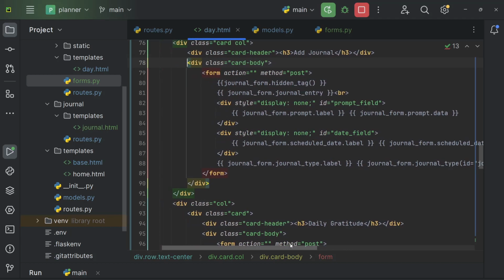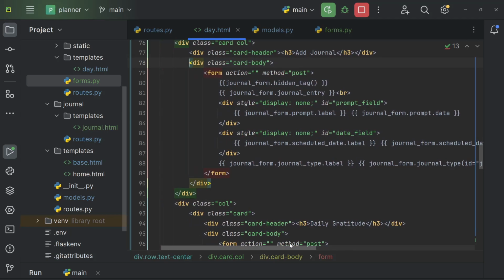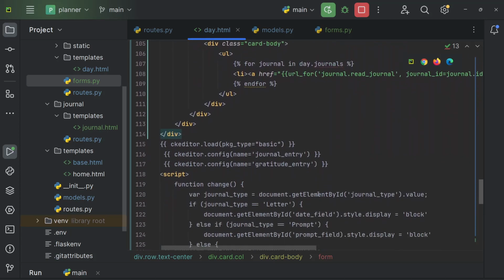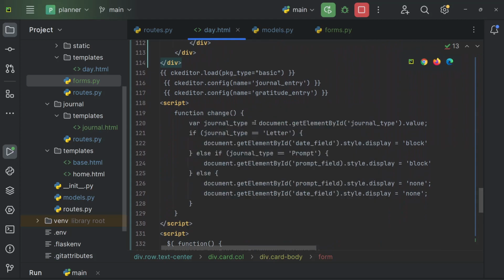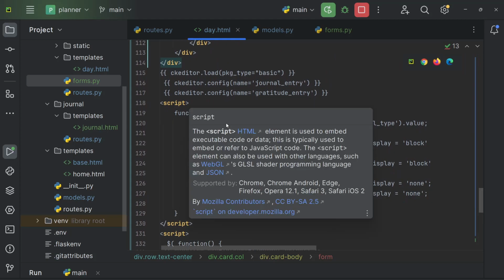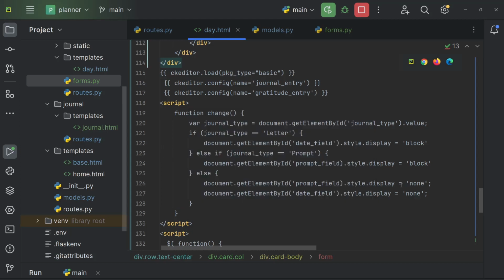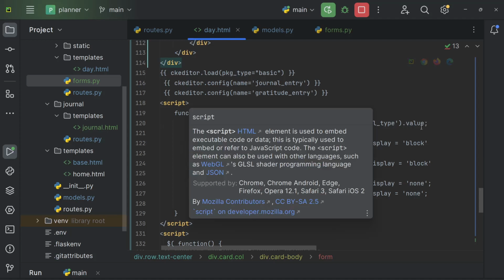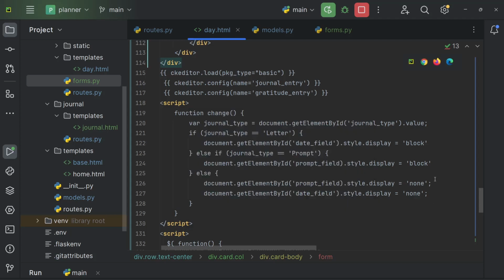And then we've got prompt field and date field. Okay. So function change, that's what we called it. So on change, we should be running this function. So journal type is journal type dot value. So the value should be, how do you print in JavaScript? It's not print, it's console.log.